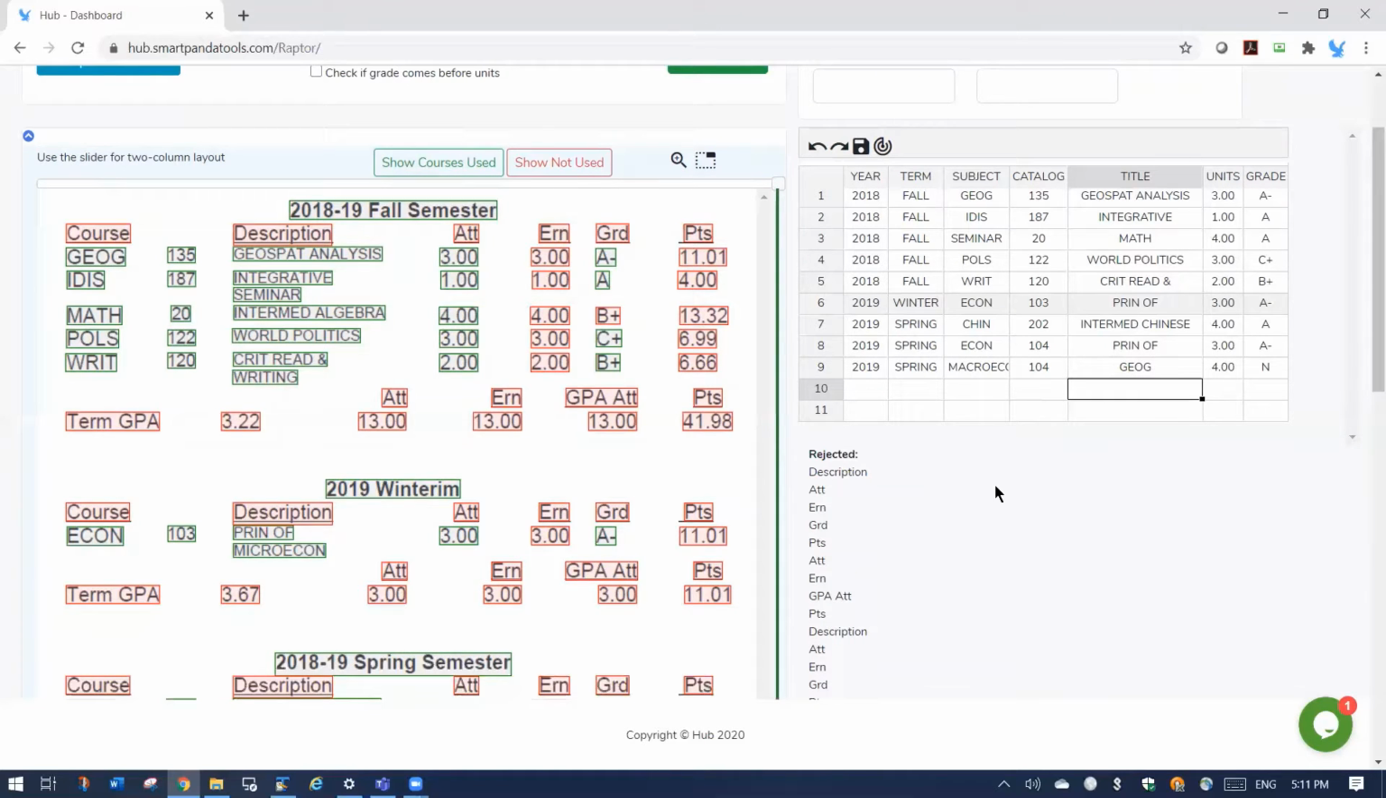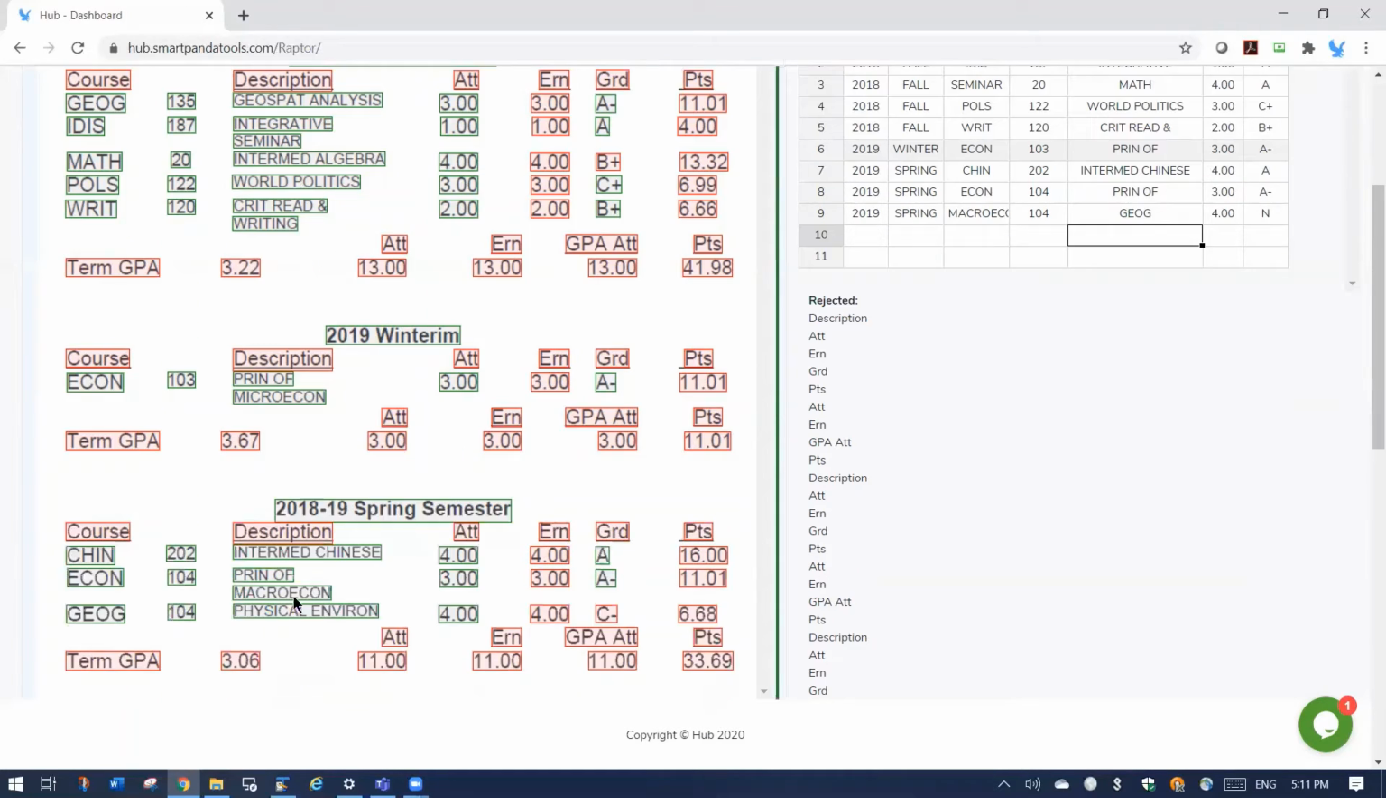Now the first cleanup feature is copy and paste. So you could see that one of the titles that we missed here is physical environment. Okay, so let's say we want to grab this title. So you right click the physical environment box here, copy to clipboard, and you can simply paste that here with the Control V or whatever your paste function is on your computer.